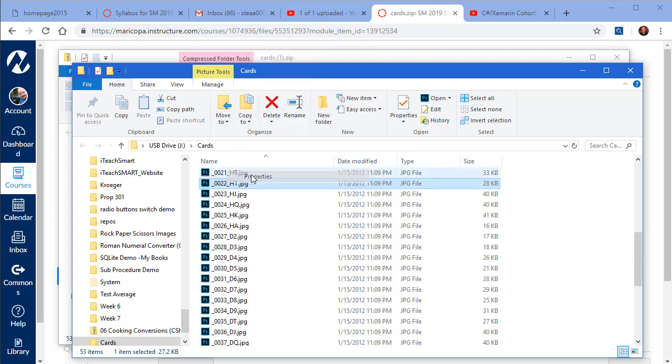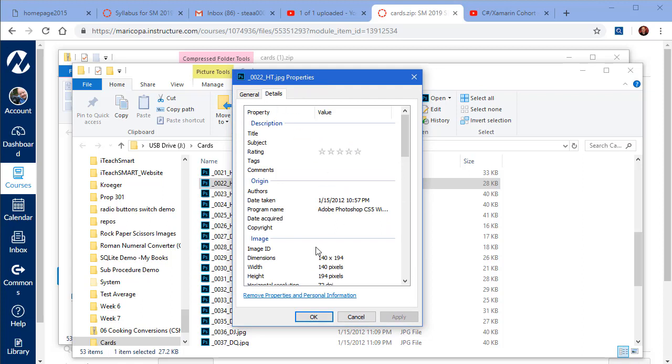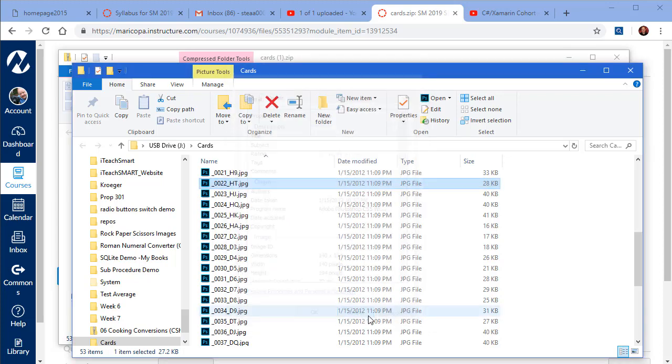I can right click on any one of these. This is the 10 of hearts. I'm going to choose properties, and in the properties window I'm going to go to details, and I can see that each image is 140 by 194. I think in the interest of space we'll probably do a quarter size of these, so we're going to make our images basically 70 by 98. So remember those numbers, 70 by 98. I'm going to cancel. I'm going to go into Visual Studio now.